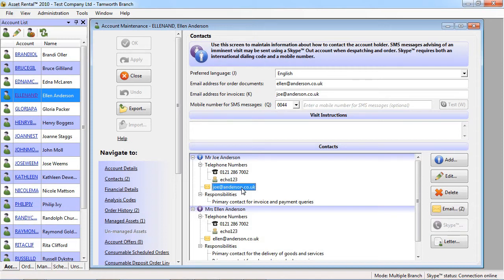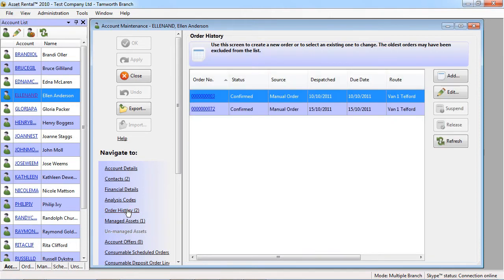Of course, a rental and distribution software package needs the ability to manage orders for a customer. This next page shows you the order history for the customer account.